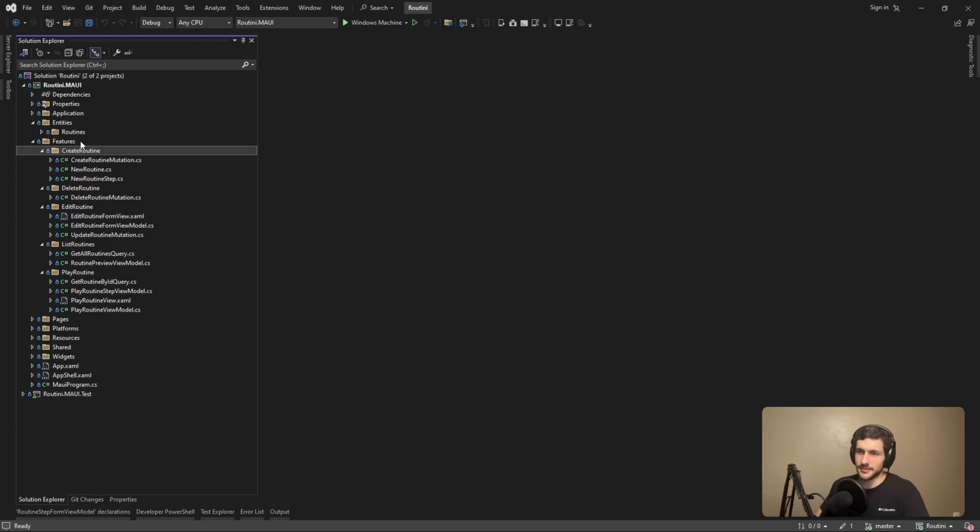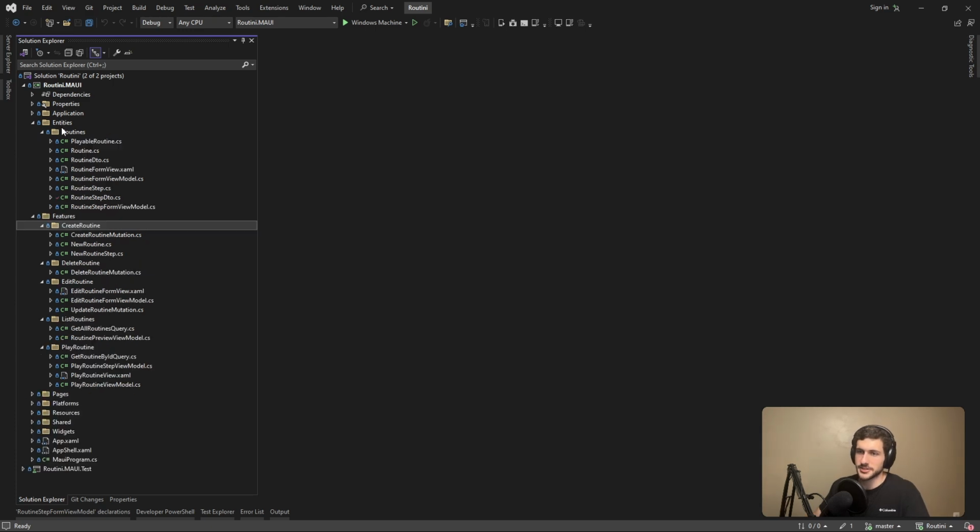And then finally, we have our entities. So we just have a routine in this application. That's all this application's about. And that includes all of our routine stuff. So just wanted to show that off because vertical slice architecture is awesome.